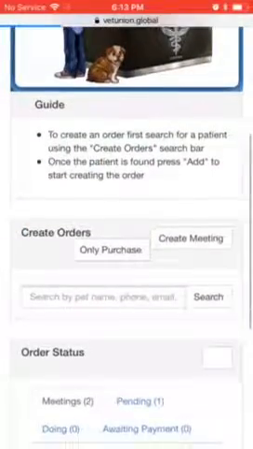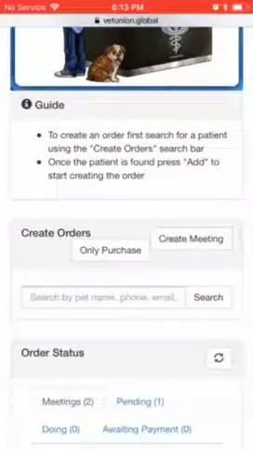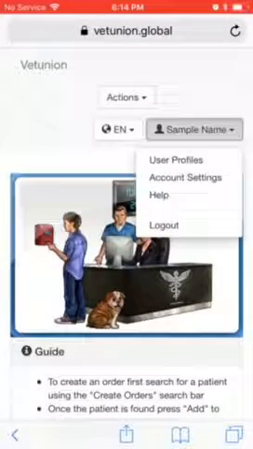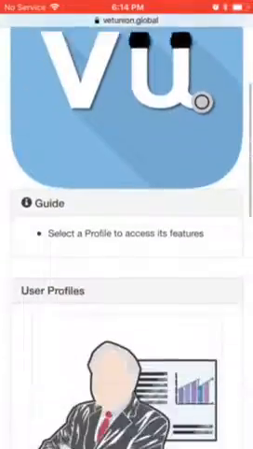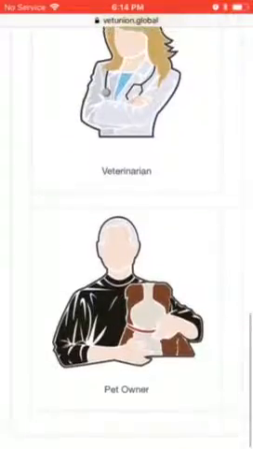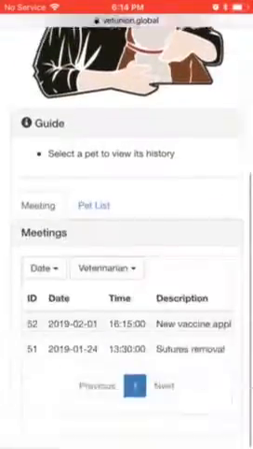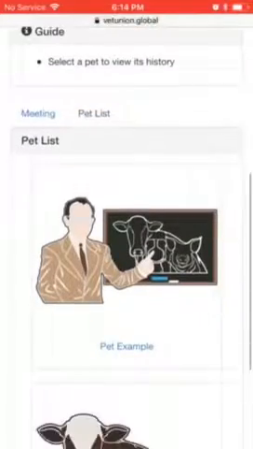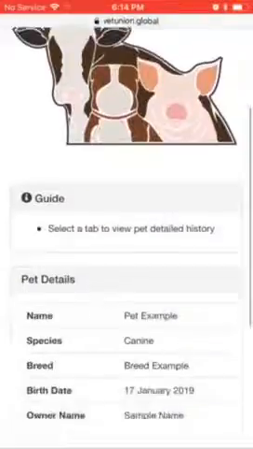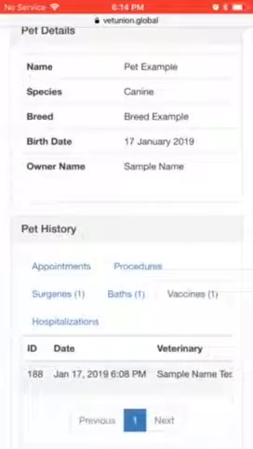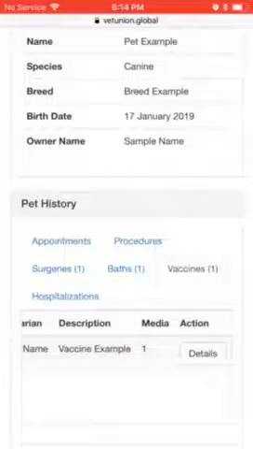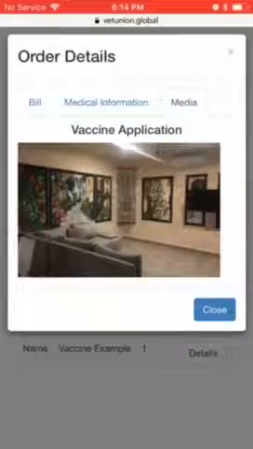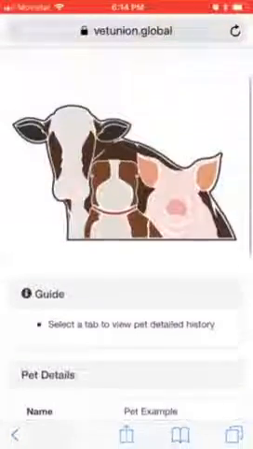Okay, so the vaccine was already processed in the administrator and the veterinarian, and it went to the pet's medical history in the pet owner. Here, pet example. Here is the vaccine. And that's how you process a vaccine.